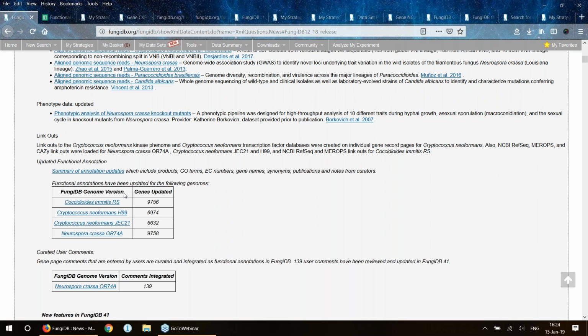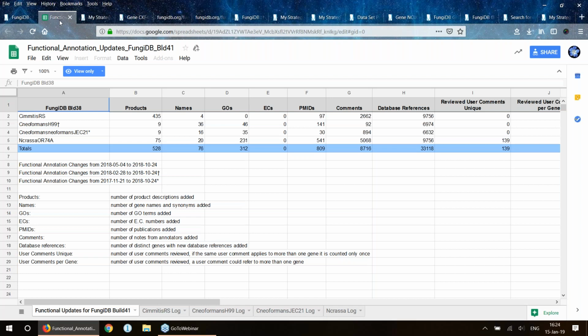And if you're interested in looking a little bit more specifically at what type of annotation updates were included in each release, click on the Summary of Annotation Updates link, which is already pre-opened in a separate tab. This Google document essentially includes detailed and up-to-date information on everything that went into the release, including the number of products and the number of genes that have been updated.